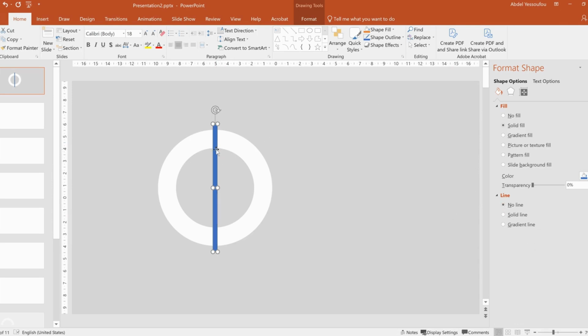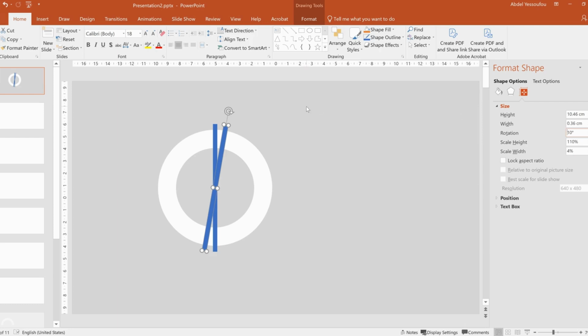Okay, so I can press Ctrl D to duplicate. Make sure it's on the same side. Then I can go to size, rotation, then I'll make it 10. Okay, so I'll just duplicate this also and then make it 20.